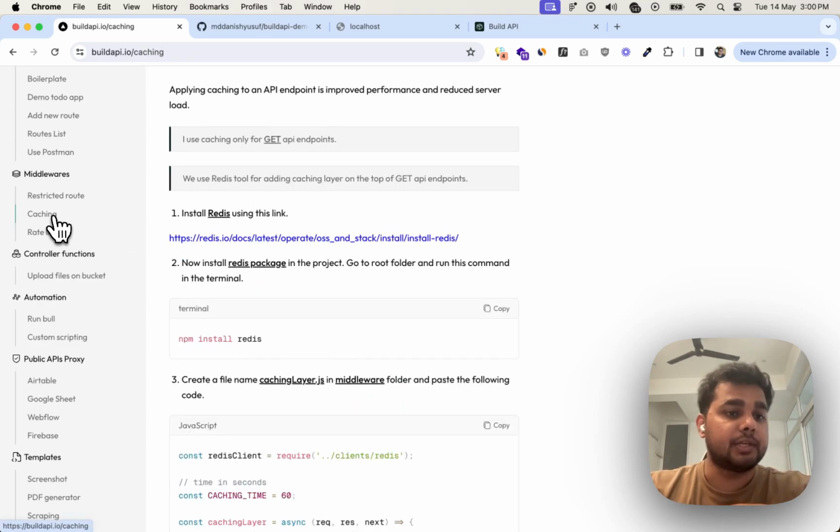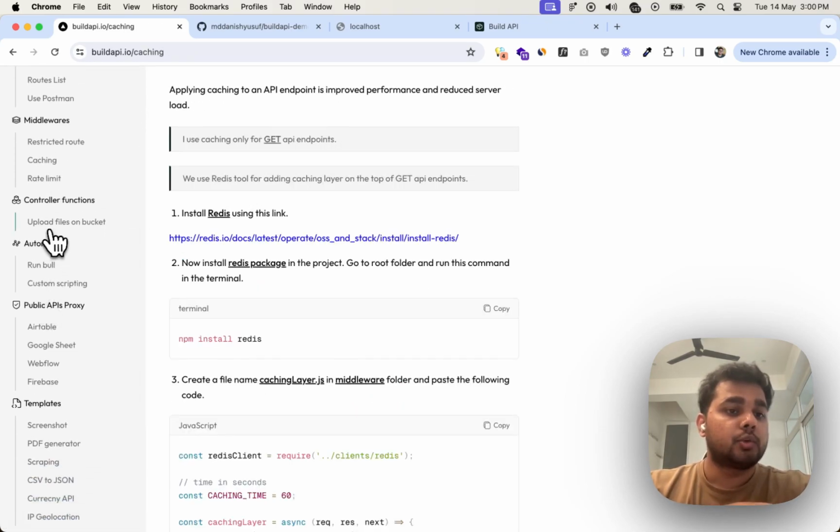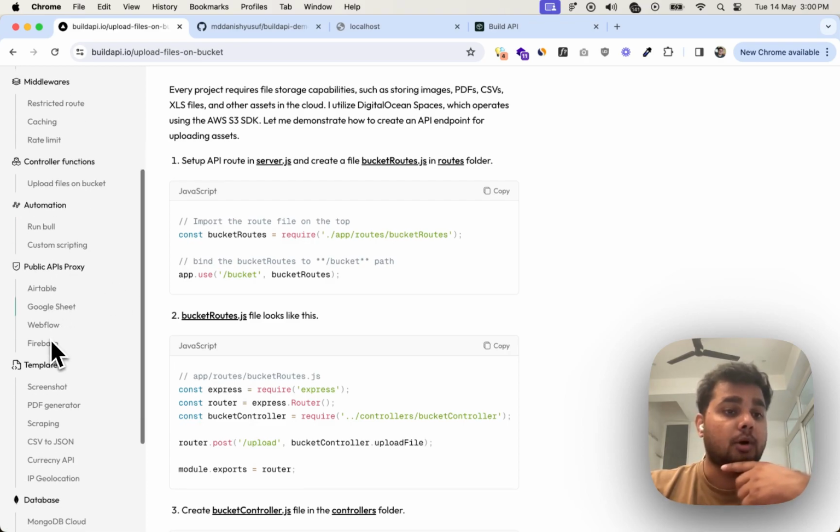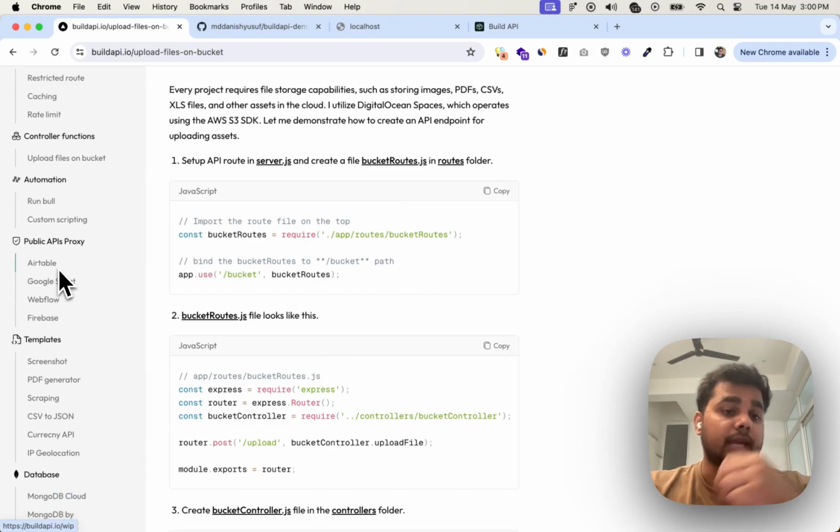We have caching, we have rate limiting, and you can also upload files to a bucket. We have proper documentation for the controller function and how you can integrate it into this boilerplate. We have some automation tasks. We also have the proxy, showing how you can make an Airtable, Google Sheets, or Webflow proxy to bypass the rate limit and secure the API keys, and more benefits of using API proxies.